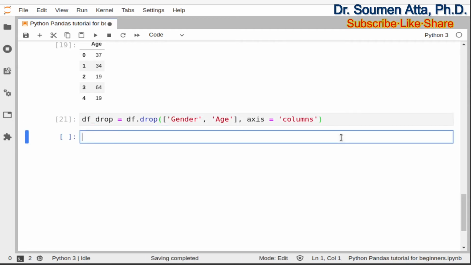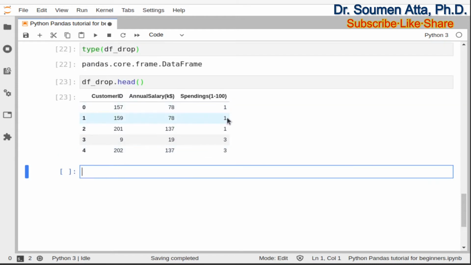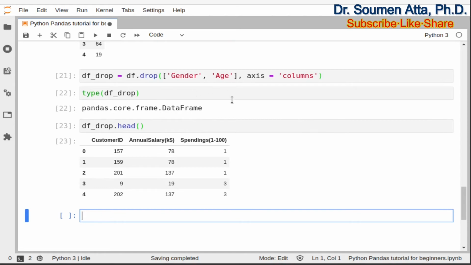Now you can also check the type of this new variable df_drop using the type function. As you can see, it shows pandas data frame. You can check the first 5 rows of this new data frame using the head method like this: df_drop.head. Head is a method and this returns the initial 5 rows of the new df_drop data frame. And here you can see the age and the gender column are missing.